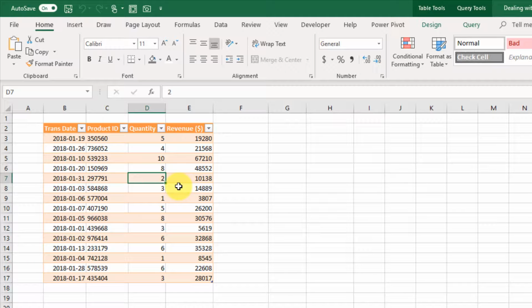Hey everyone, this is John here, and in today's video we're going to take a look at how we can deal with changing column names in Power Query.